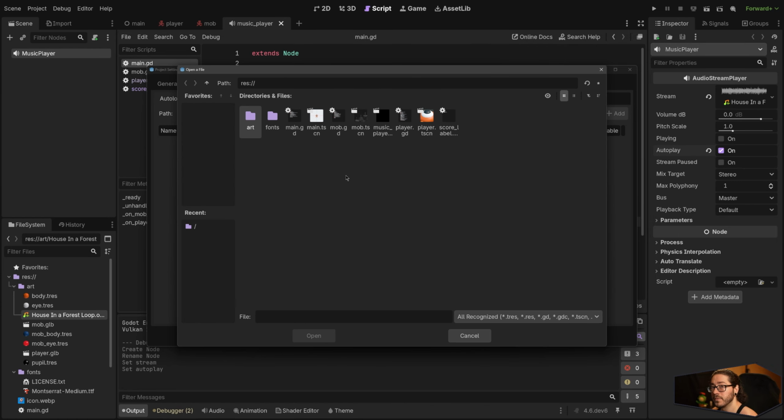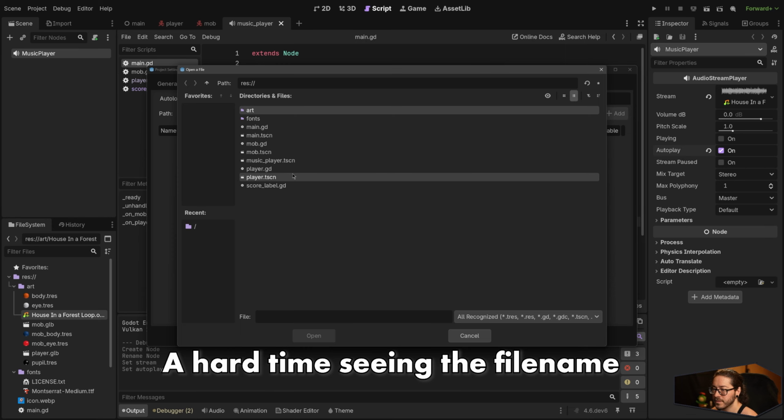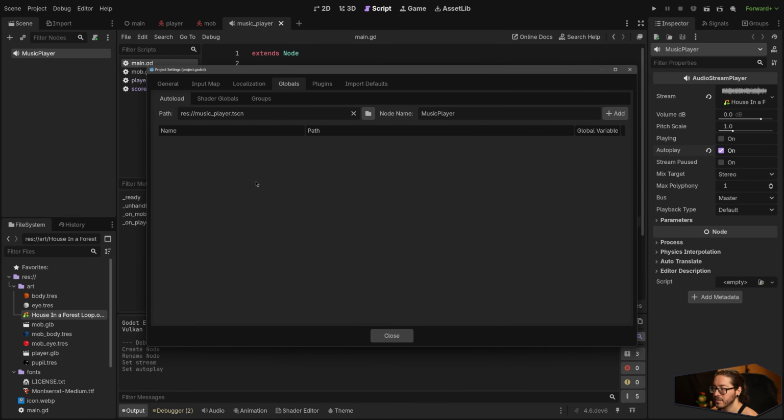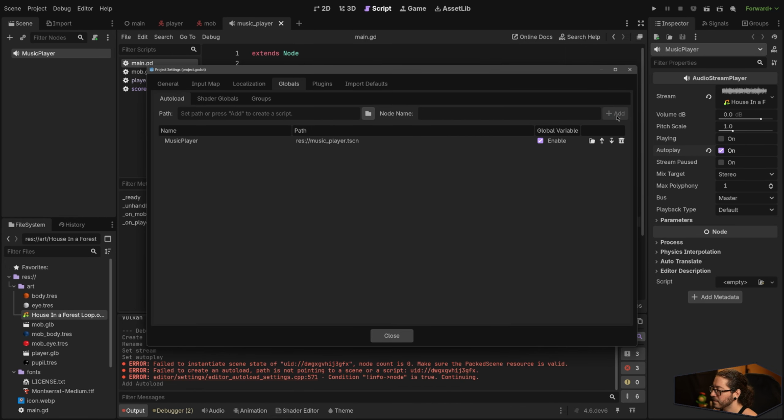We need to find our music player scene. Obviously it's this one right here, but if you're having a hard time, you can just click on this to change it. So we're gonna use musicplayer.tscn and then click on the add button, just like that.